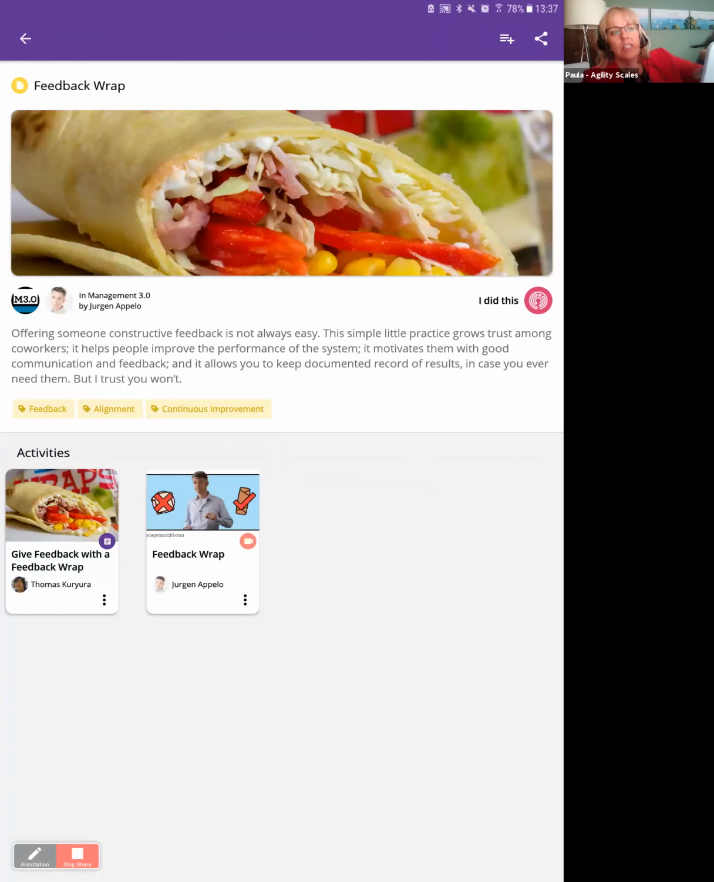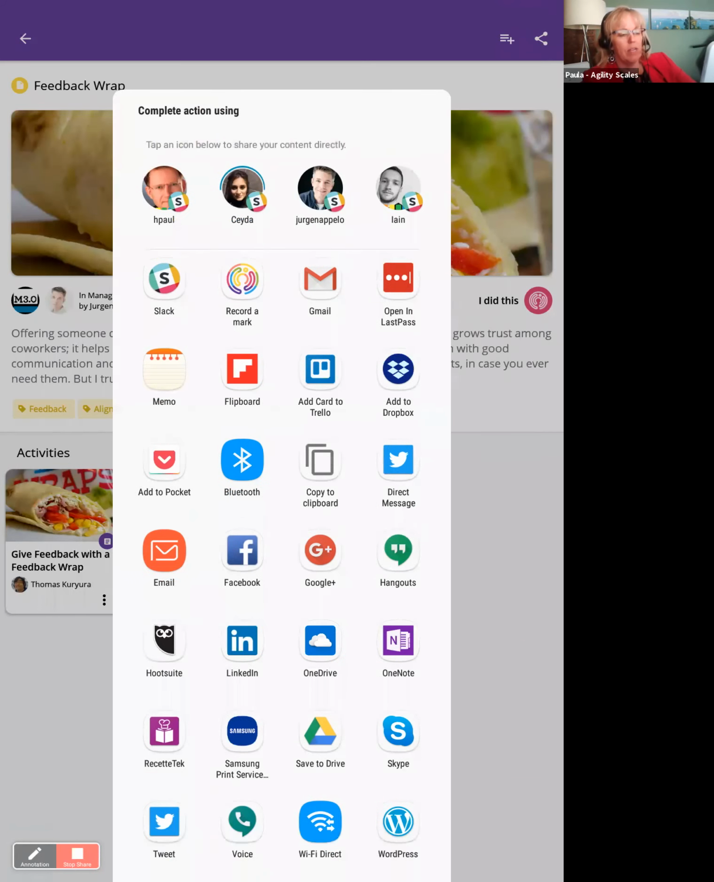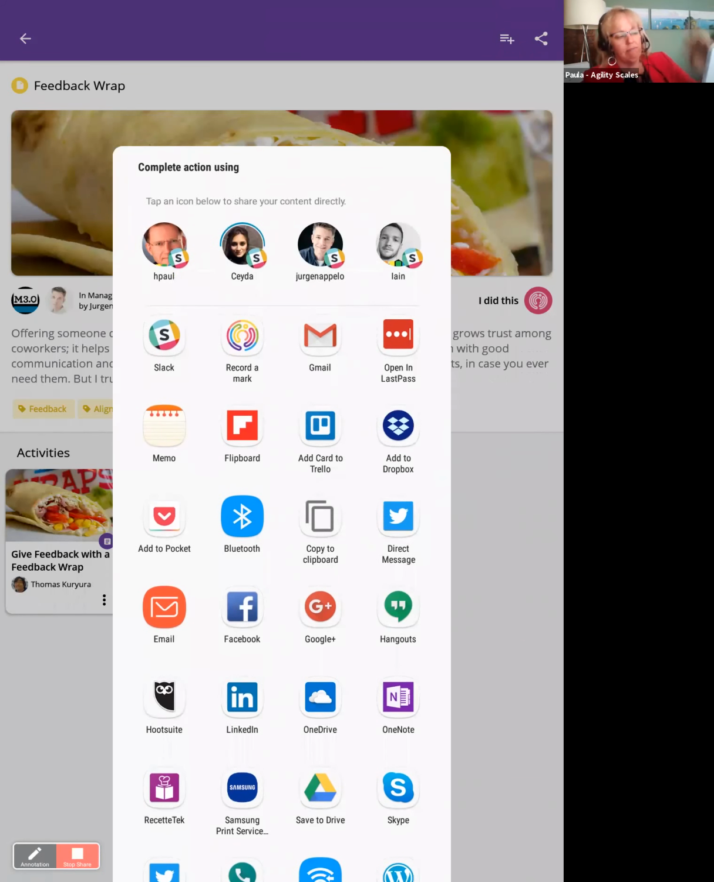The other thing I can do is share. So if I hit the share icon, you'll see on my tablet, here's all the options. I can share on Slack with some of my colleagues. I could add it to Dropbox, add it to Evernote, etc. I can text it, email it, whatever I want to do with it.